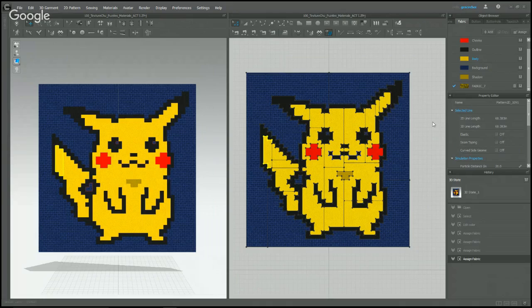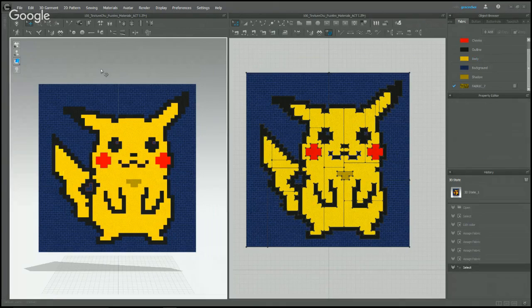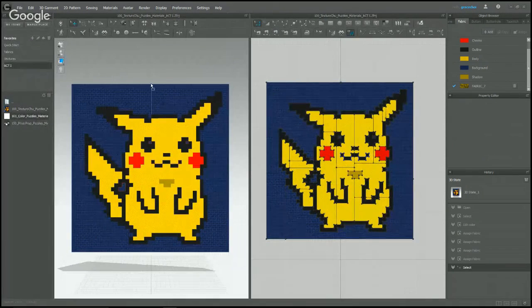Okay. So once that's done, we can move on to the next file. We can load the 101 color file. And we're going to practice just working on colors.